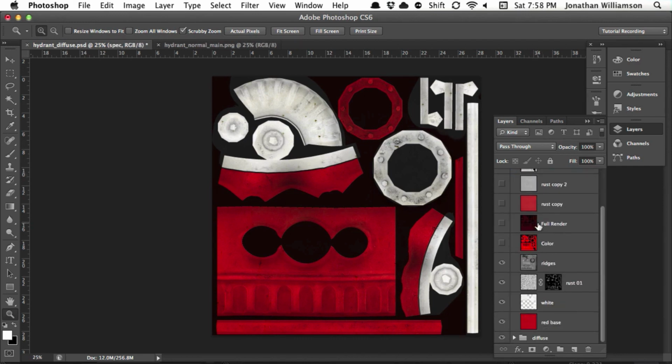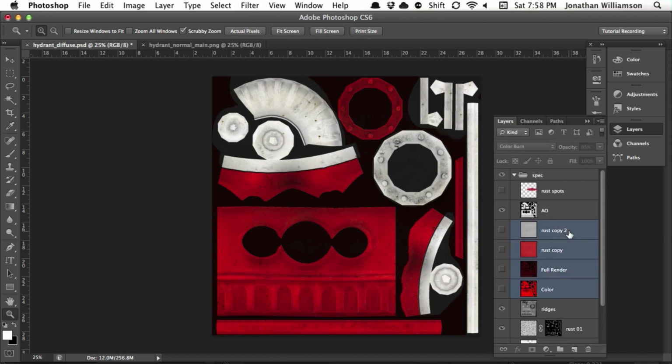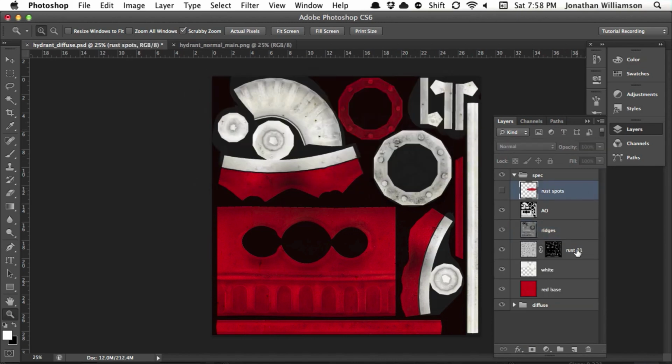And what I'm going to do on the spec is start by, first of all, we don't need any of these layers. So we can just delete those out of the spec group. And we don't need the rust spots. So we can just delete that as well.